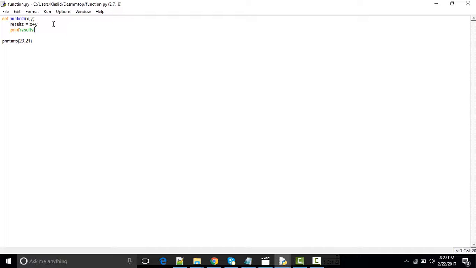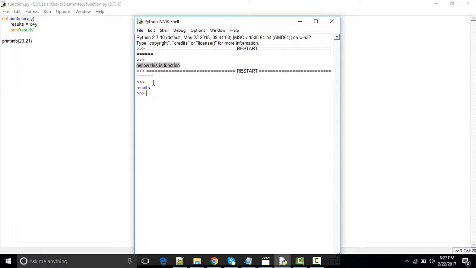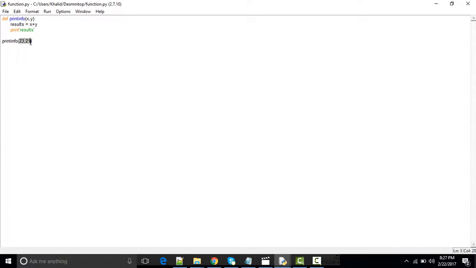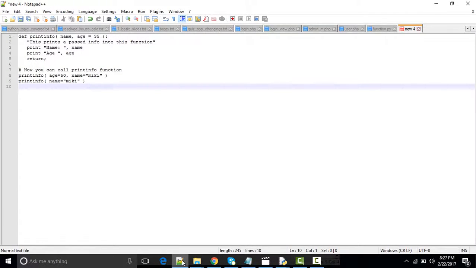Okay, let's run it. Oh my god. Okay, this function took two parameters. This passes these two parameters to this function, and this will add these two numbers and take the results in here. Okay, how can we do this?